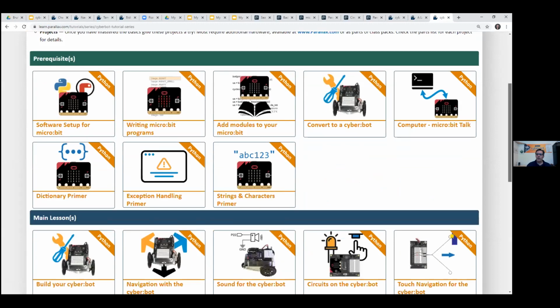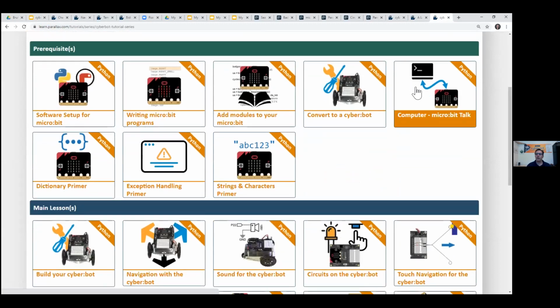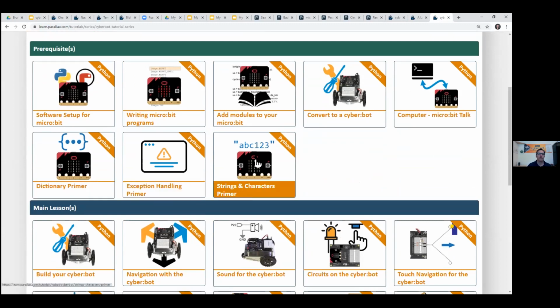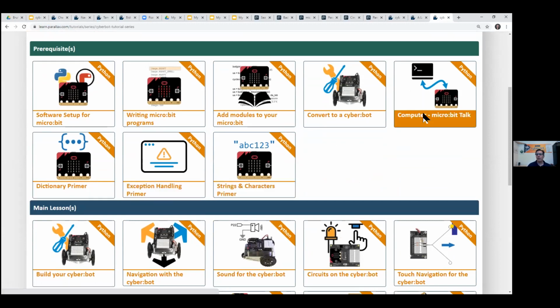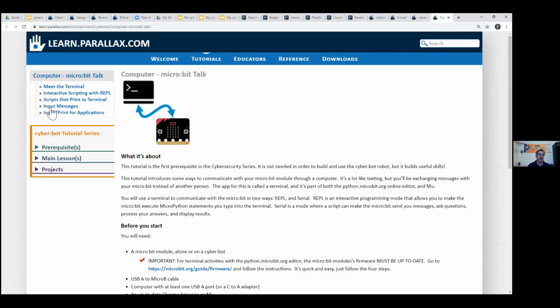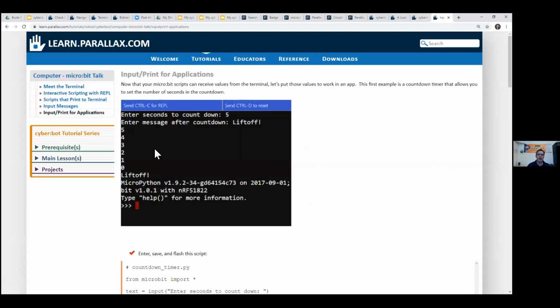So as far as cybersecurity goes, the prerequisites listed in the early cybersecurity tutorials are Computer Micro:bit Talk, which is the main one. Dictionaries, exception handling, and strings and characters also come into play. Computer Micro:bit Talk is a lot of fun. This is one where we can use a single micro:bit, and I'll just show you a quick example.